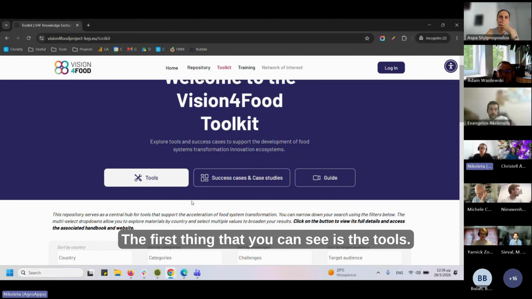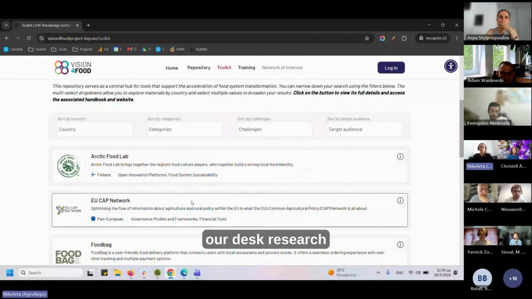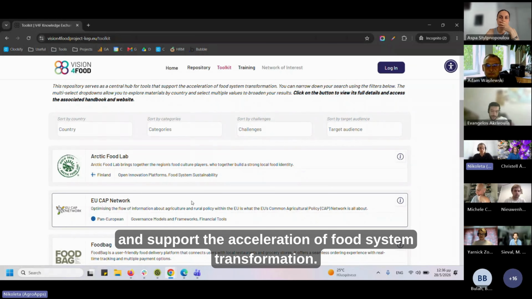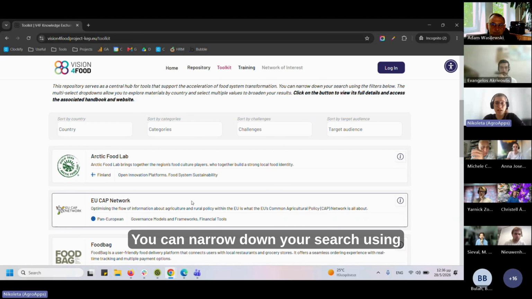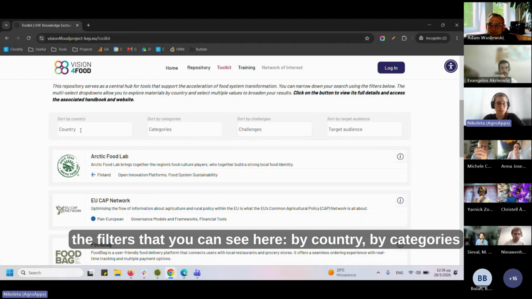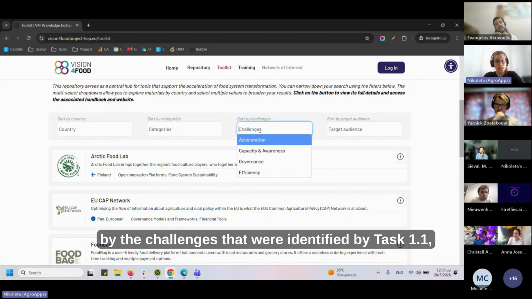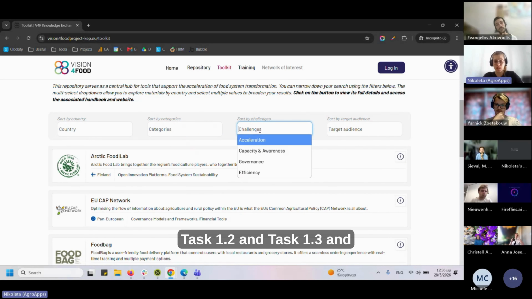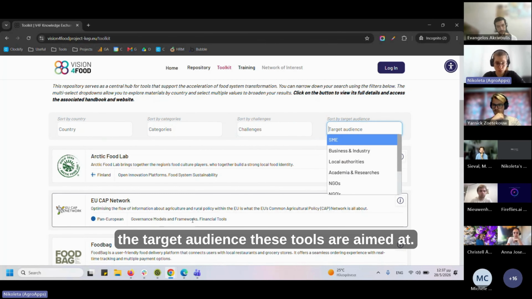The first thing that you can see is the tools, the 8 tools that we found by our desk research that support the acceleration of food system transformation. You can narrow down your search using the filters that you can see here: country, categories that are also referred to in our project, the challenges that were identified by task 2.1, task 2.2, and task 2.3, and the target audience that is referred to these tools.